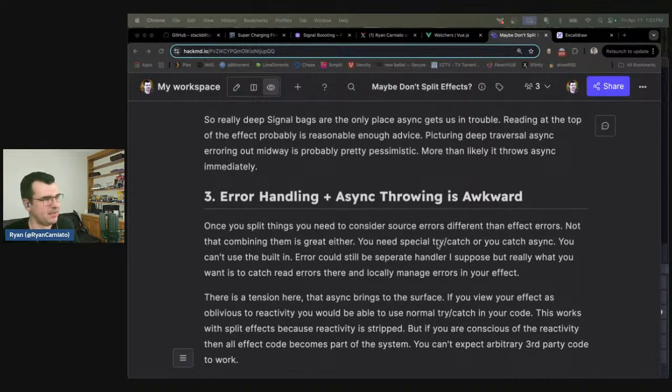But if you combine it, now you have to be aware that async can be thrown in the middle of your random code that has no idea about the reactivity system. We have a try catch helper, kind of like the one that Theo proposed on stream. It's kind of funny. He's like, I always use this thing. And I was like, that's funny. I actually added that to Solid 2.0 a few weeks ago.